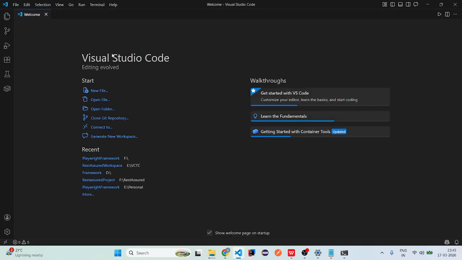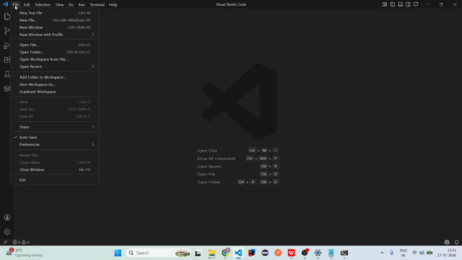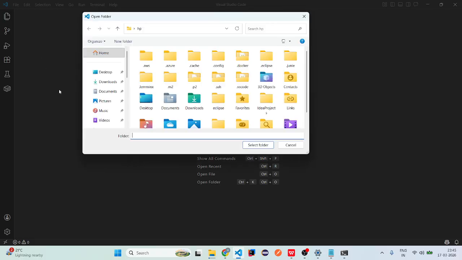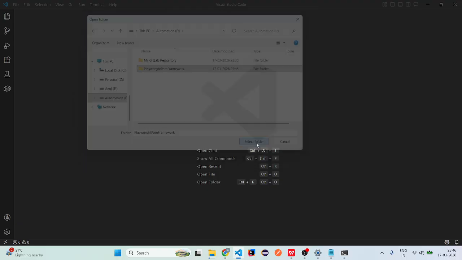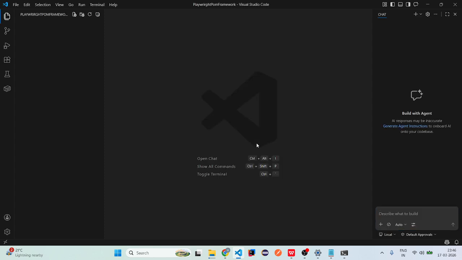So this is how our VS Code will look. This is a welcome message you get when you install it for the first time. Here you have to go to open folder. This is the first task that you have to do. You have to go to the specific location where you want to create your framework. So this is a new folder. Suppose I'll give it a name called Playwright Framework. This is my framework name. Okay, so I'll select the folder.